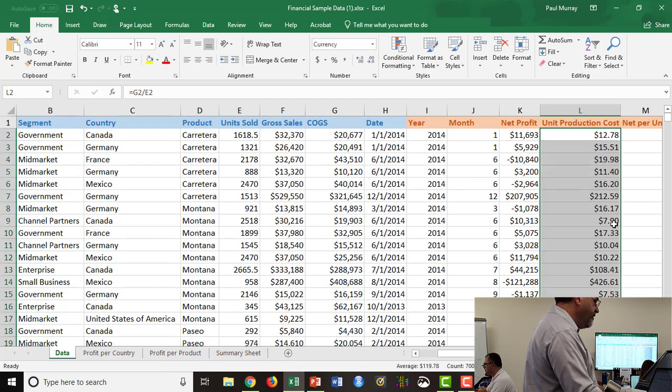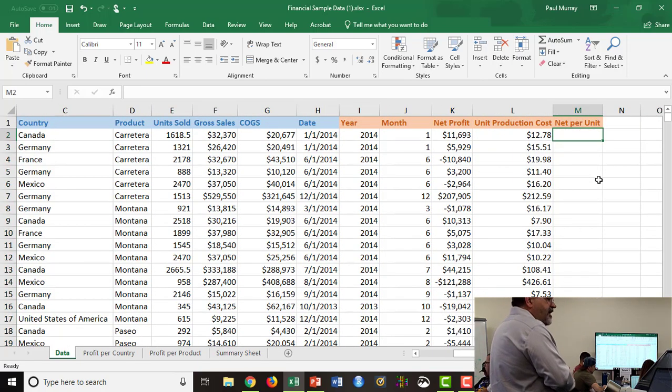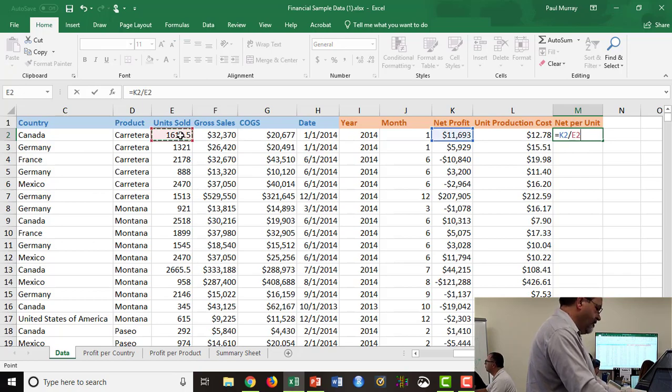Copy that down. Net per unit. So my net profit per unit. How do I get that? F divided by E? No, that's F. K divided by E. Okay, yes, K divided by E. That looks good. And I'll copy that down.